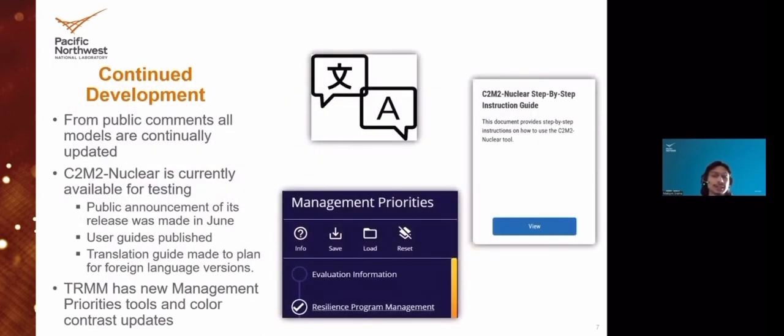The current state of continued development is that developers at PNNL continually receive and act upon feedback from stakeholders and project initiatives. The current version of the C2M2 Nuclear tool is available for pilot testing and open to stakeholder feedback. The project manager, Clifford Glantz, traveled to Vienna in June of this year to announce the project's anticipated release and that the tool is currently open for access requests.